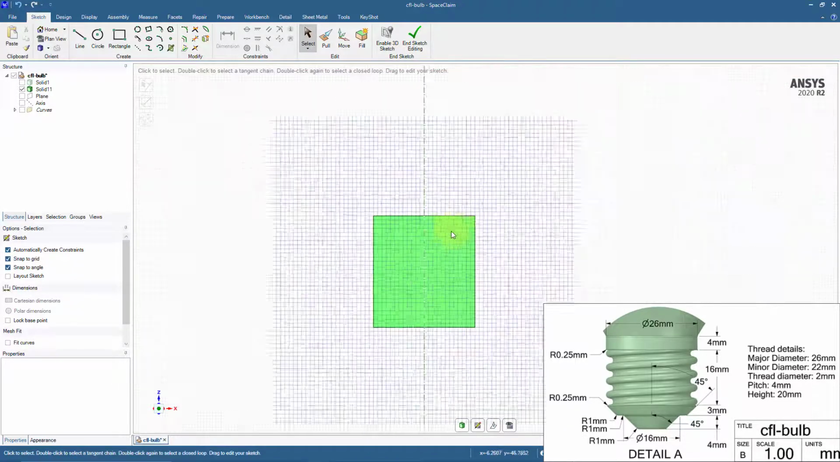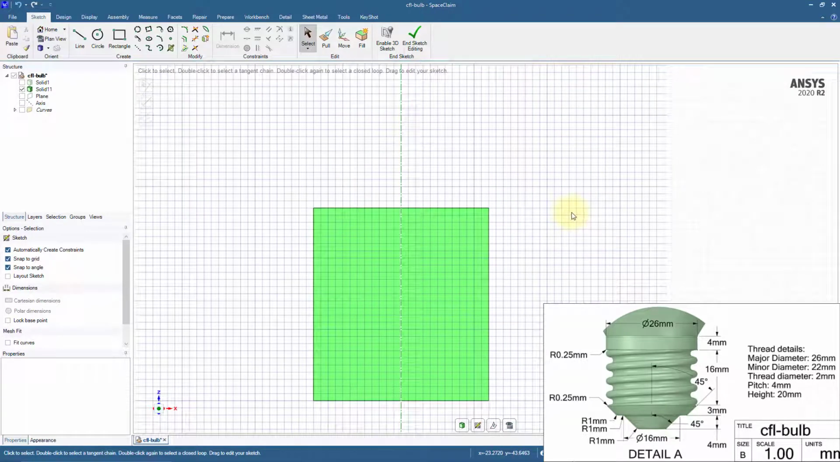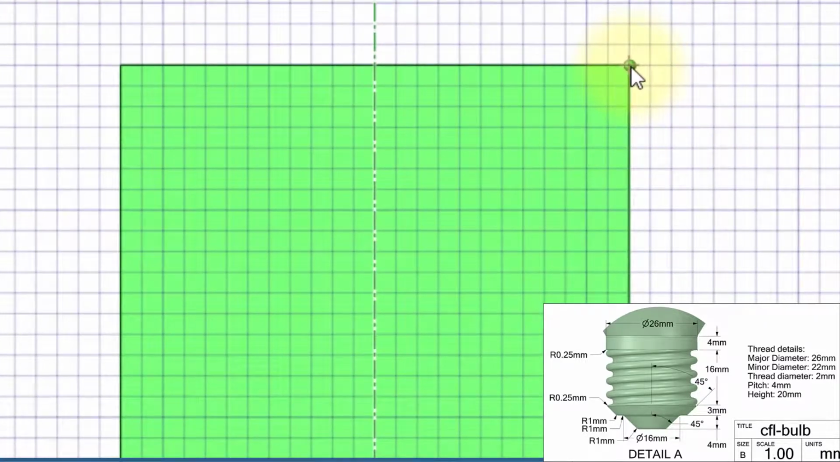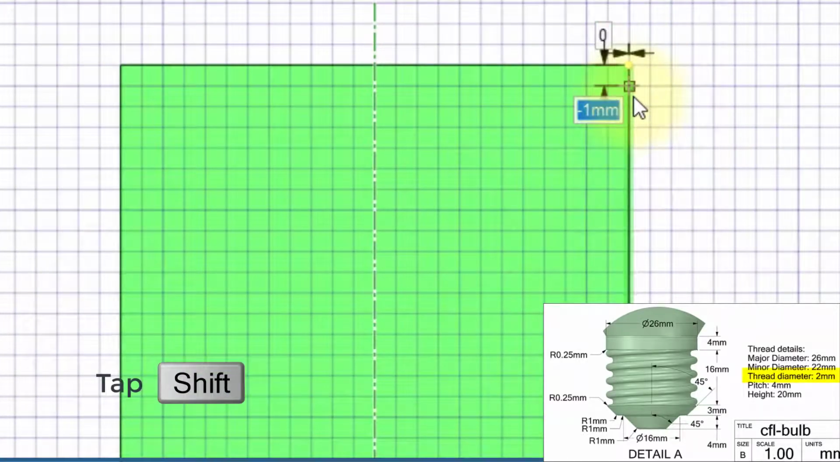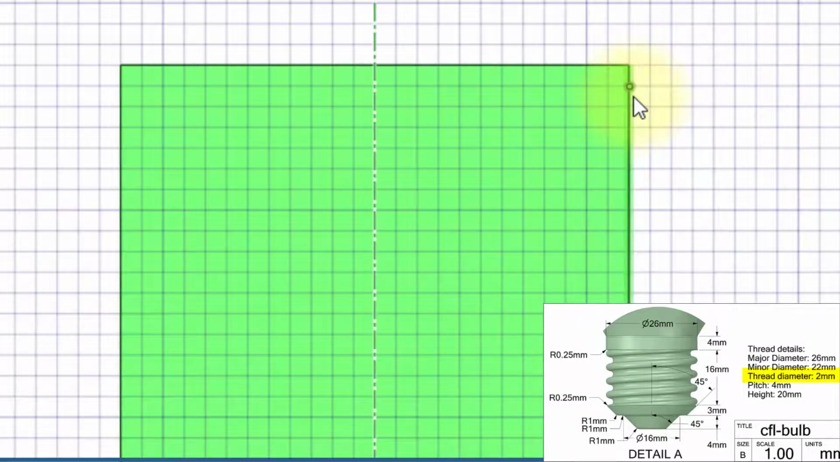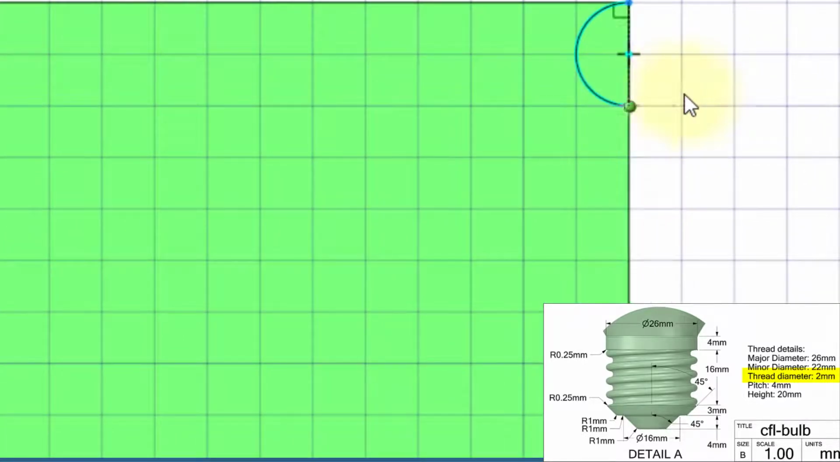Zoom near the cylindrical body, and select the Sweep Arc tool. Place the center of the arc at a distance of -1 mm vertically downward from the upper right corner of the body. Then, click the upper corner point and sweep the arc in a counterclockwise direction to create a semicircle.